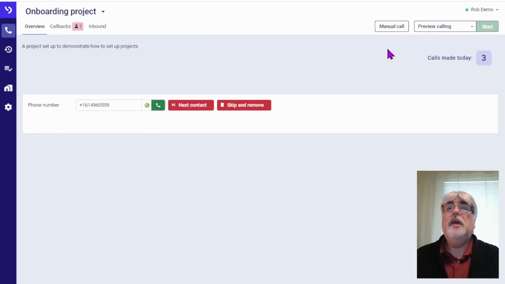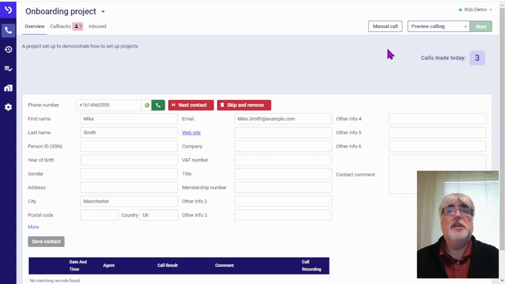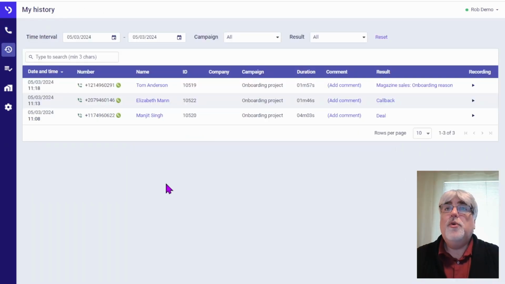And again, in preview mode, it's going to take us to the next contact to call, but it's not going to start that call until I, as an agent, click the call button. Let's have a quick look at some of the other pages.